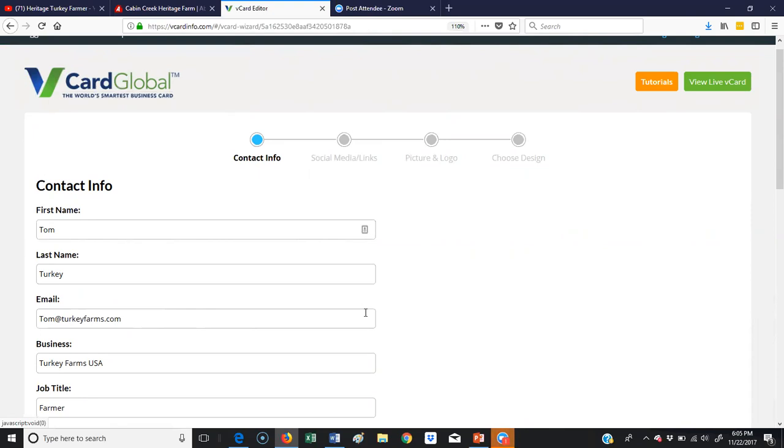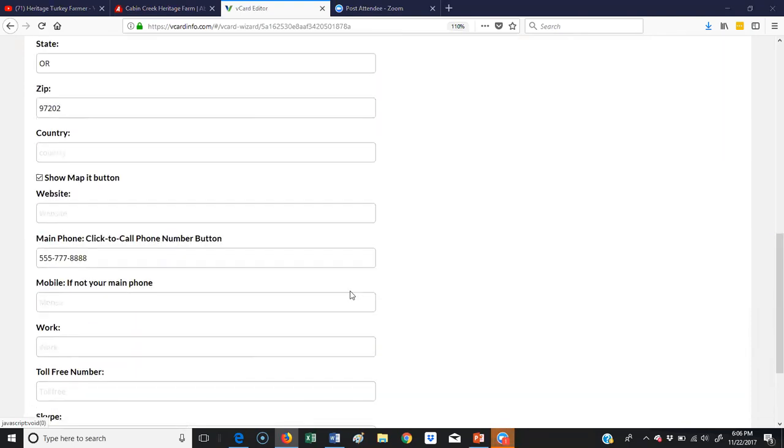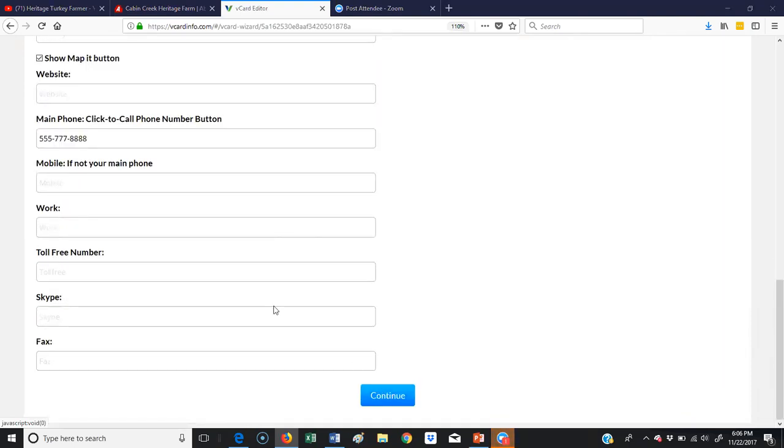And one of the great things, as you may know already, is when you update your information here, anyone who has your vCard will have your most up-to-date information. That's anyone you've ever shared your vCard with. They will get the most up-to-date information. So if you change your phone number, you change your address, you even change your business, people can stay in touch with you.